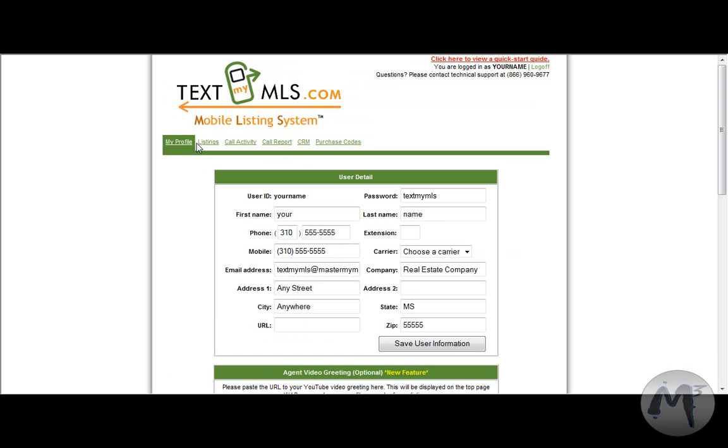That's basically it for the back office right there. And the next module, module 3, will cover how to upload your listings and use the system, and we'll see what an actual WAP page looks like.